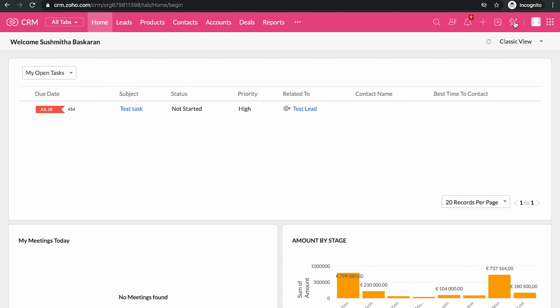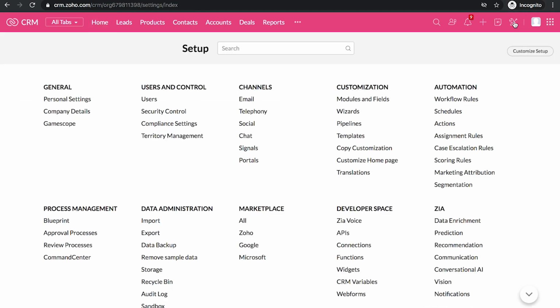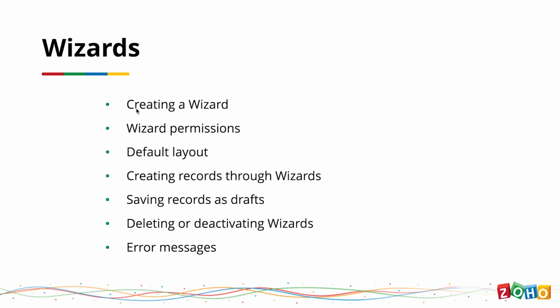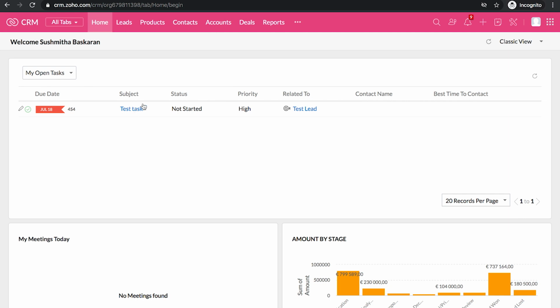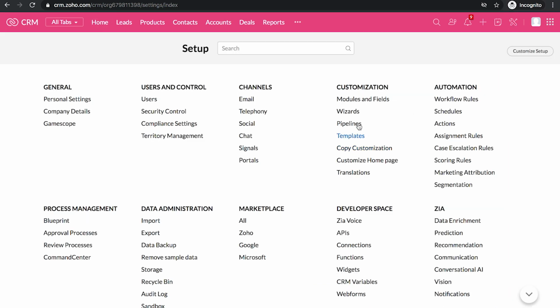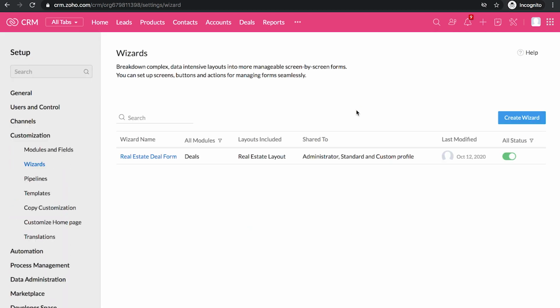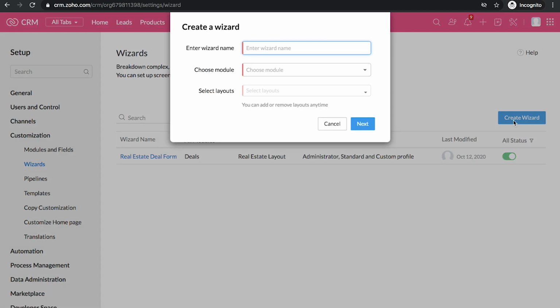You'll find your wizards under Settings and Customization. Now let's put this to good use. Rightly so, as wizards let you customize your forms. Create a wizard. Enter your wizard name.